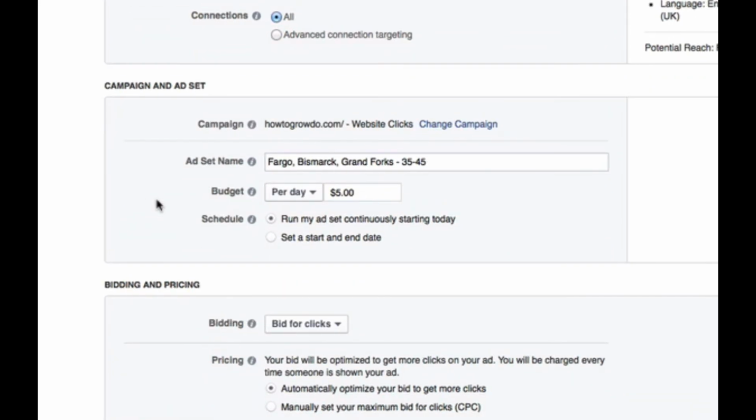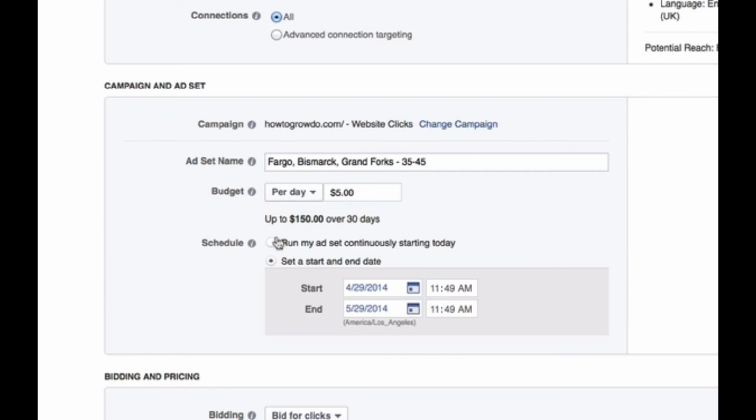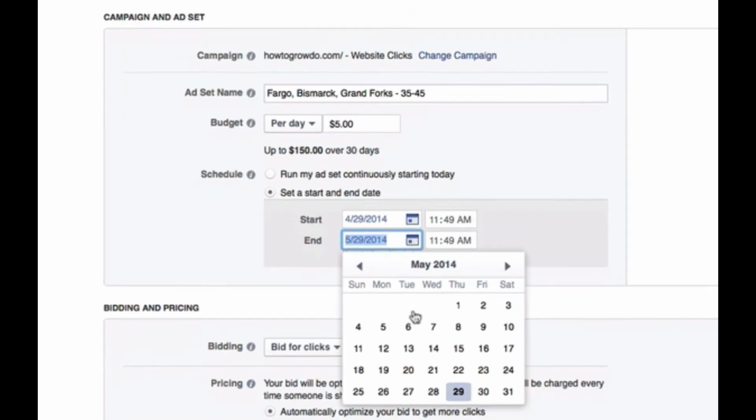So now we're going to go down and we're going to look a little bit at the budget. So we've got all this set up. We know who we're talking to. I want my budget to run per day versus just a lifetime budget. But I do want to have an end date. I don't want it just to continue until I stop it. So let's say I want it to run for a week.